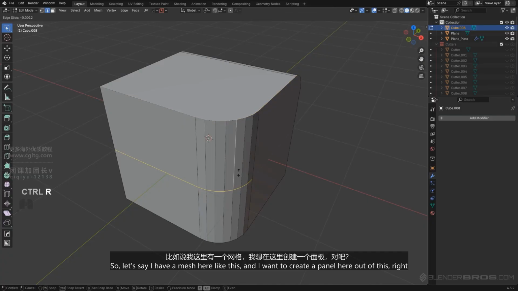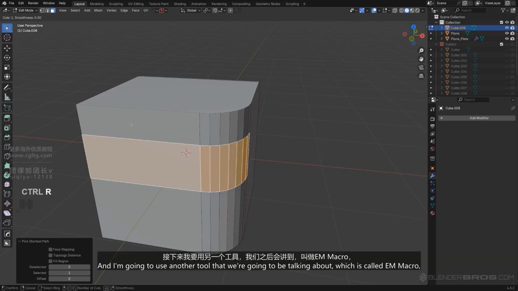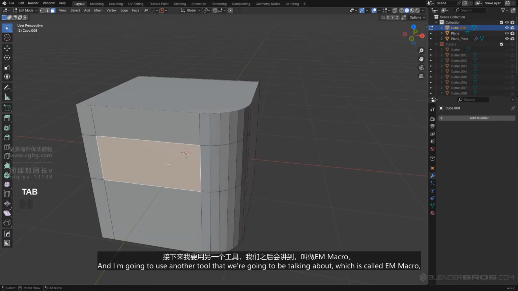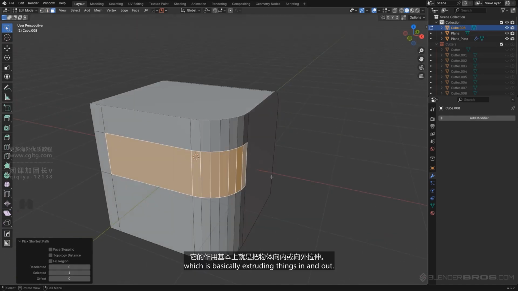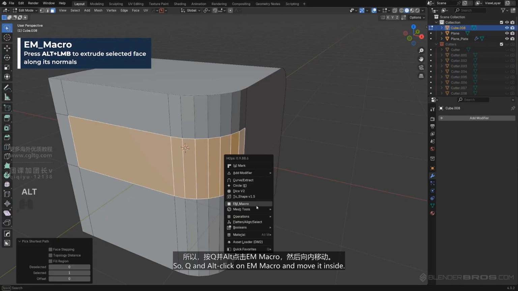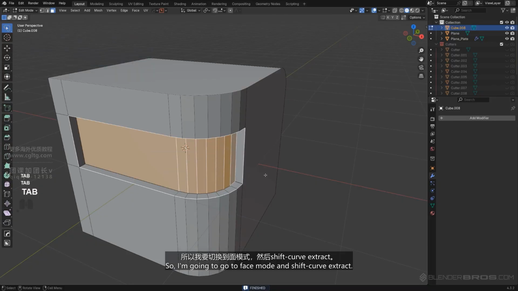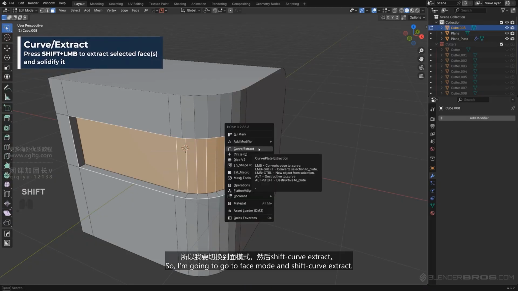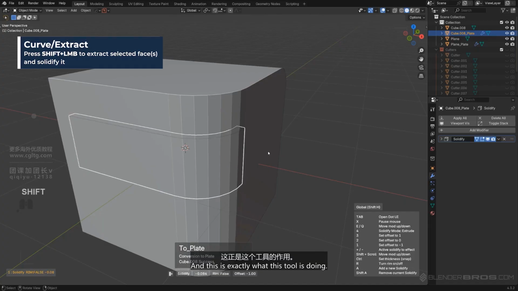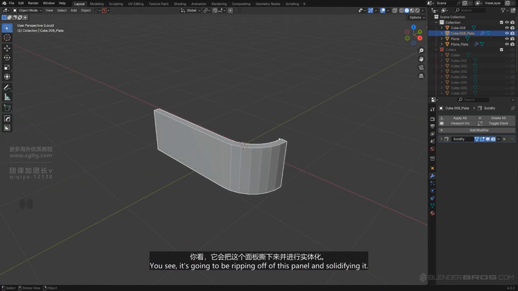So let's say I have a mesh here like this, and I want to create a panel out of this, right? Let me just run another loop here, and I'm going to use another tool that we're going to be talking about, which is called EM macro, which is basically extruding things in and out. So Q and Alt click on EM macro, move it inside, and then I'm going to grab the faces. So I'm going to go to face mode and shift curve extract. And this is exactly what this tool is doing. You see, it's ripping off this panel and solidifying it.